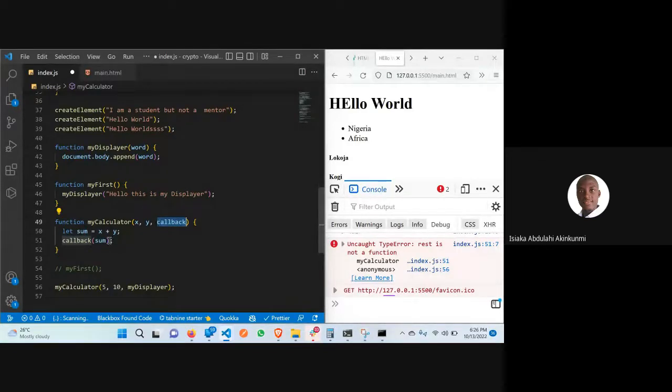Let me start. If you look at this one here, our X and our Y are just parameters. For the something I'm saying here, what we are passing here, this my displayer, if you look at it in line 41, it's a function. JavaScript will understand that when it's running this my calculator, this callback here is a function, because when you read it, you know it's a function. By merely looking at it, it's telling me that my display here is a function.